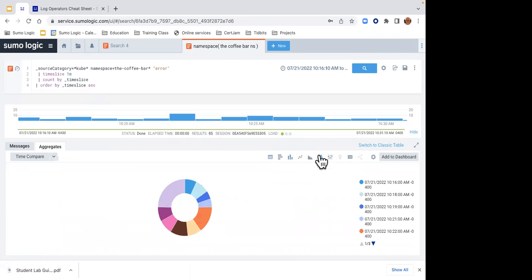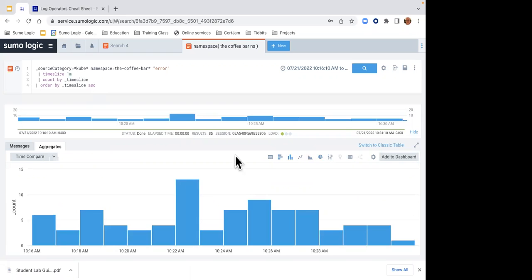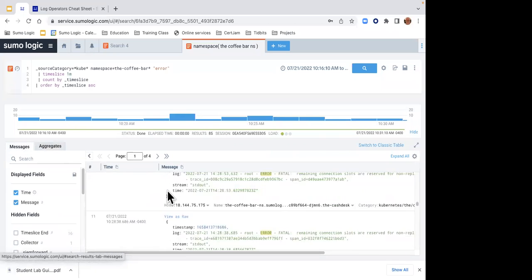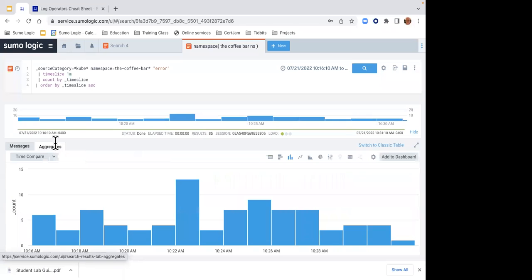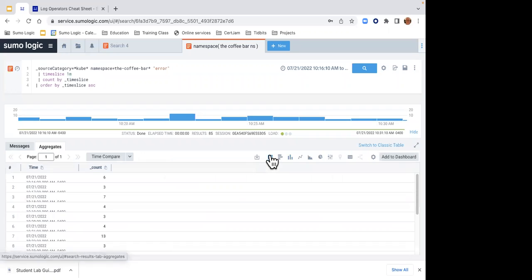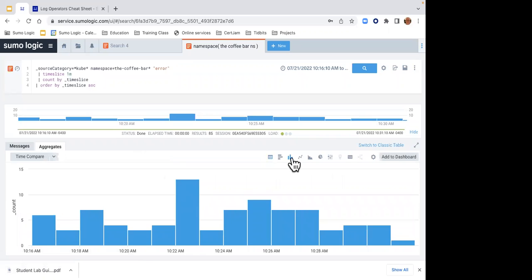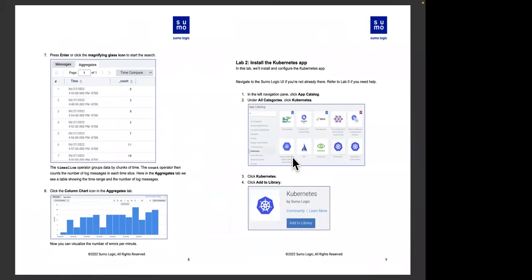Or I can create a pie chart or whatever. You can only create aggregates and these visualizations in the aggregates tab. Here, by the way, is still my raw messages. So those are my messages. I can still look at those and read those. Here is my aggregates. And again, I can display numeric data or some sort of visualization. And that pretty much takes care of lab number 1, a chance to play around.